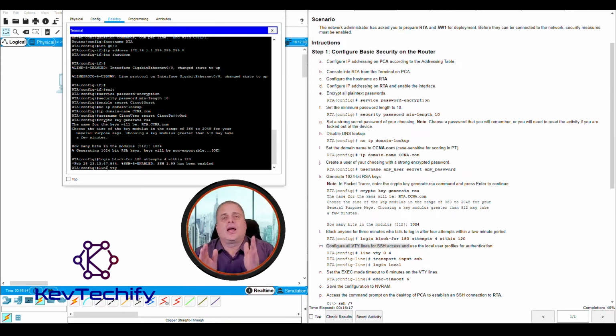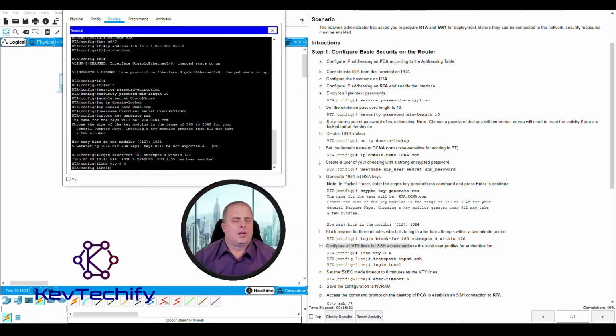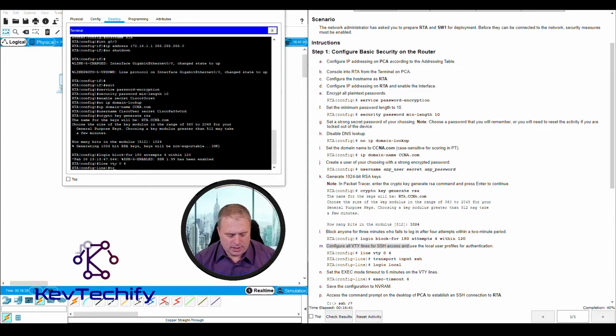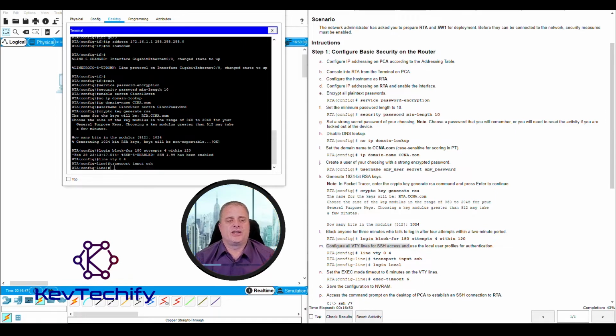If you just do line VTY 0 and only do the first one, the other 4 will remain without a password, and so the second person logging in doesn't need a password. So we need to make sure we put that range in there: 0 space 4. Our prompt has changed. We are now in line configuration mode. We need to change the transport from Telnet to SSH. That command is transport space input space SSH. That changes it to using SSH instead of Telnet.